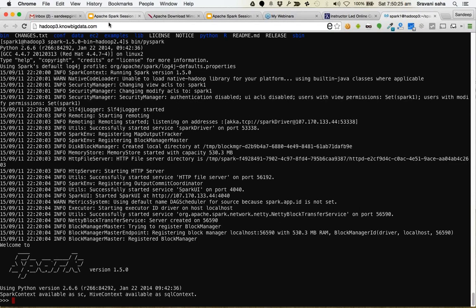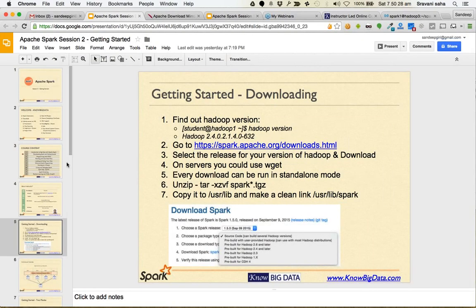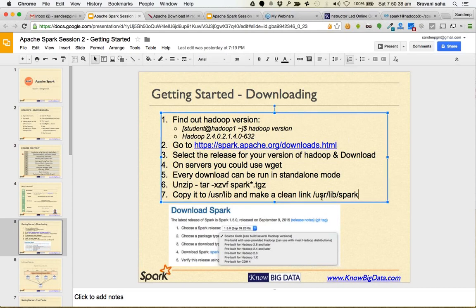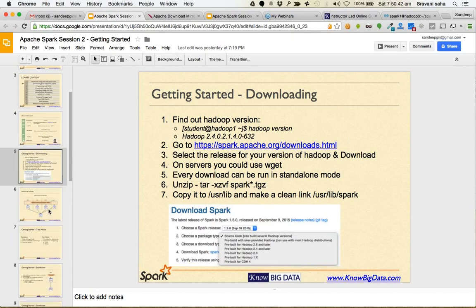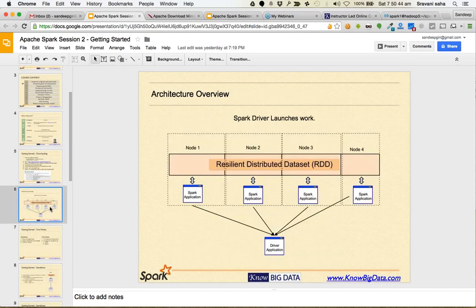All right. So that was the basics of downloading and installation. Again, if you want to make it available to all the users, we'll move it to some public folder outside. But for that, I need to be root. I need to be administrator to do that.